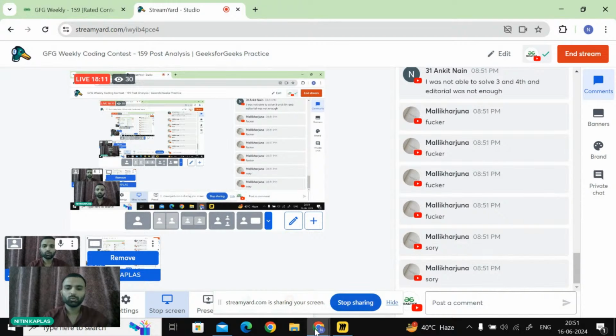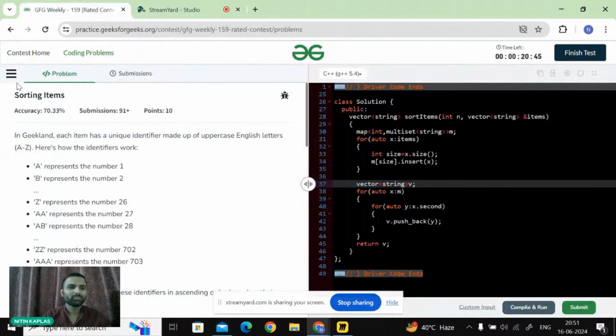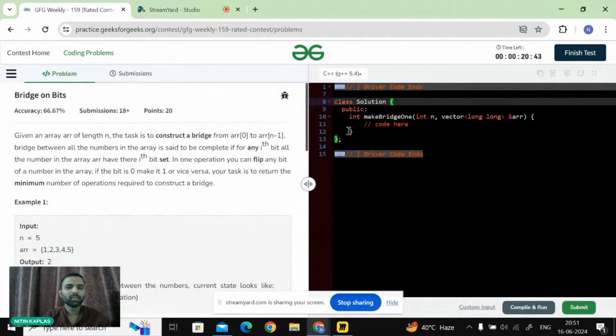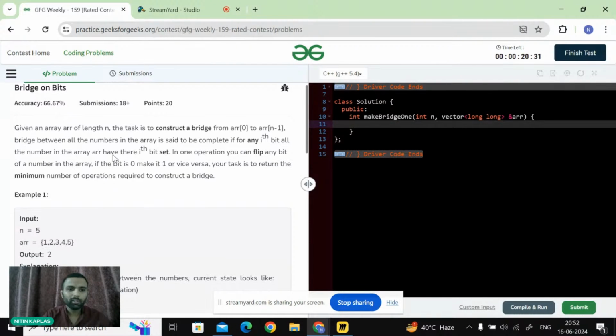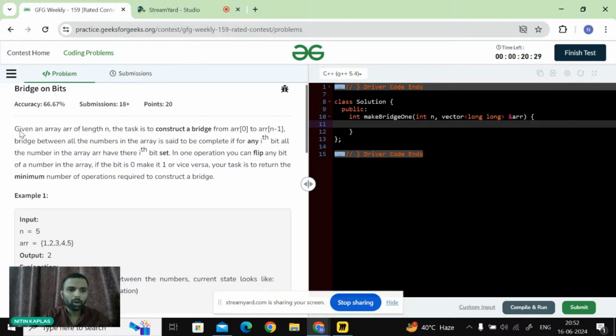Okay, so let's move to our next question. That is Bridge on Bits, right? That's also a very easy question, right? Now, how we can solve this question is, let's first understand a bit of the question.